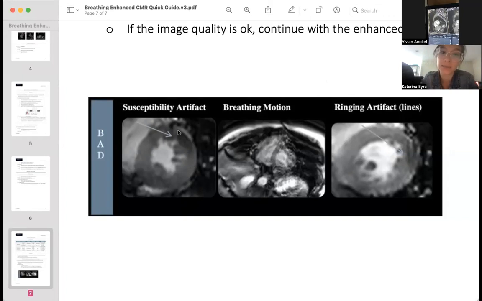The first one is the susceptibility artifact. The myocardium should ideally be homogeneous, so it should be kind of the same grayscale color. Whenever you see a dark band like this, it's usually an artifact if it's not pathology, like severe pathology. On a non-contrast enhanced image, this would have to be pathology, otherwise it's an artifact.